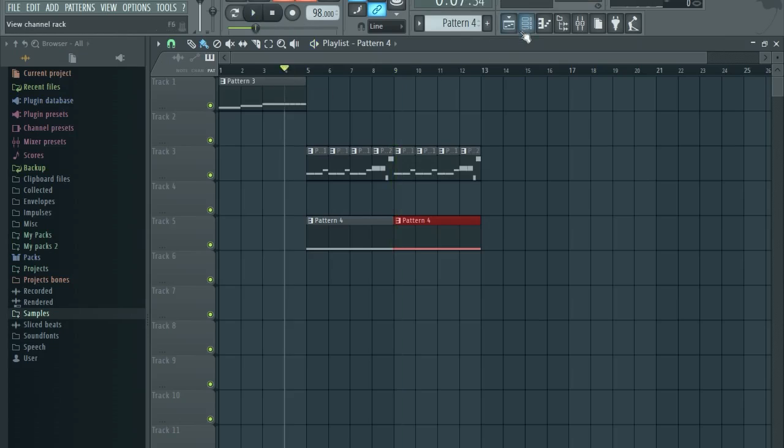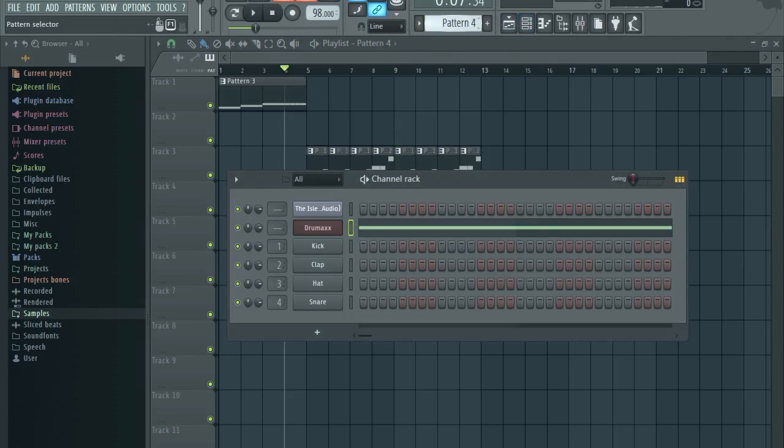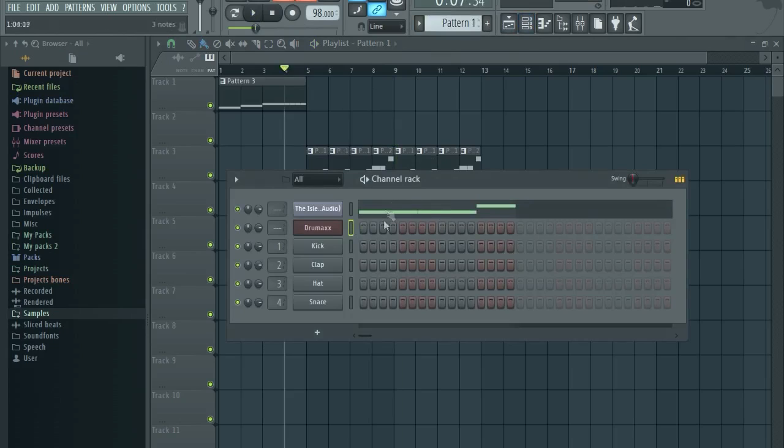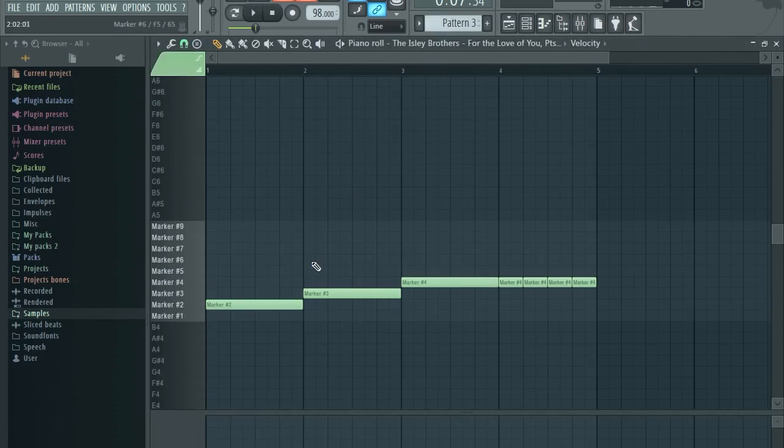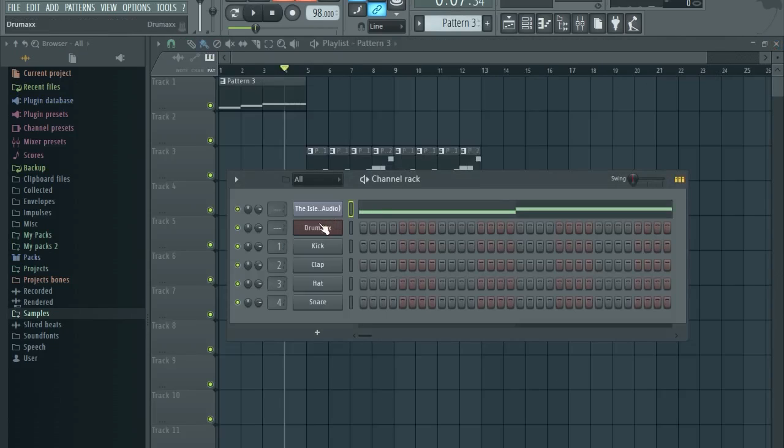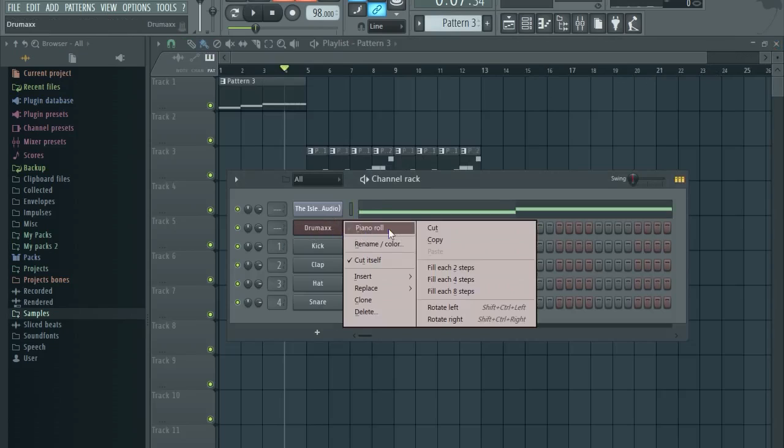See, that's awesome, right? So this is like my favorite part, when I have to figure out my own melody and all that stuff. Now, next thing we want to do is go back to our pattern 3, which is our intro pattern. Open this up. Now, we need to add a kick. So right click on drum X, piano roll.